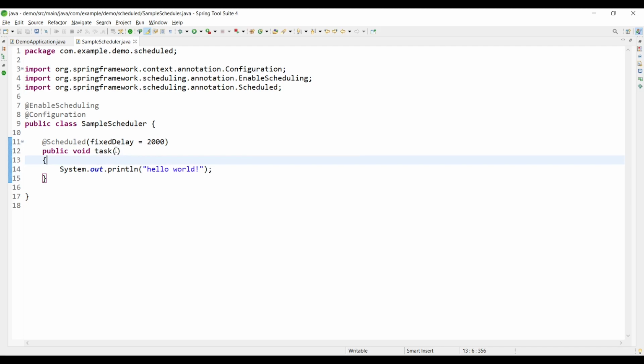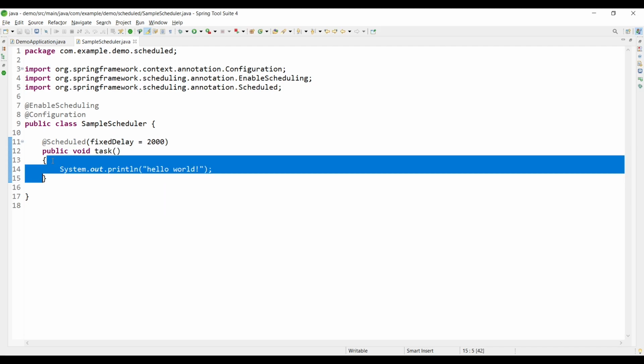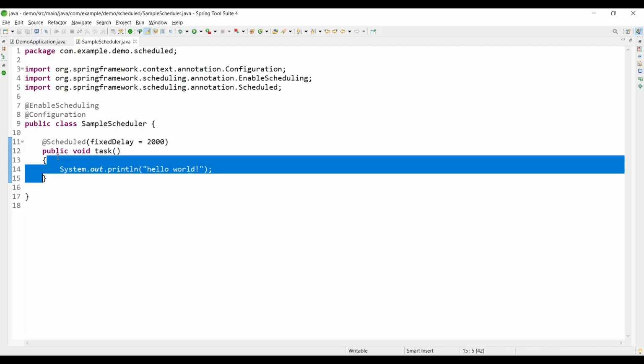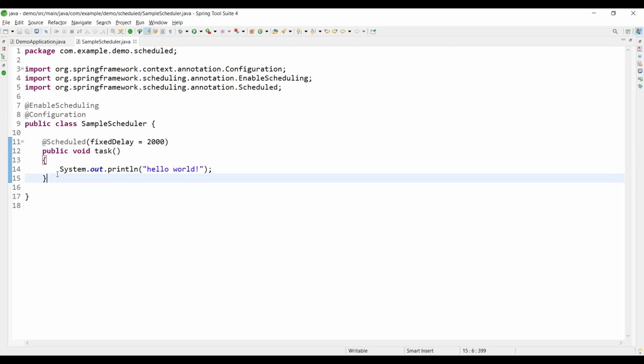So basically when you have fixed delay, it doesn't matter if this task takes 1 second, 2 seconds or 20 seconds. The delay between the ending of this particular task and the starting of the next task will be exactly 2 seconds. So it doesn't matter. Let me show you how we can test this out.